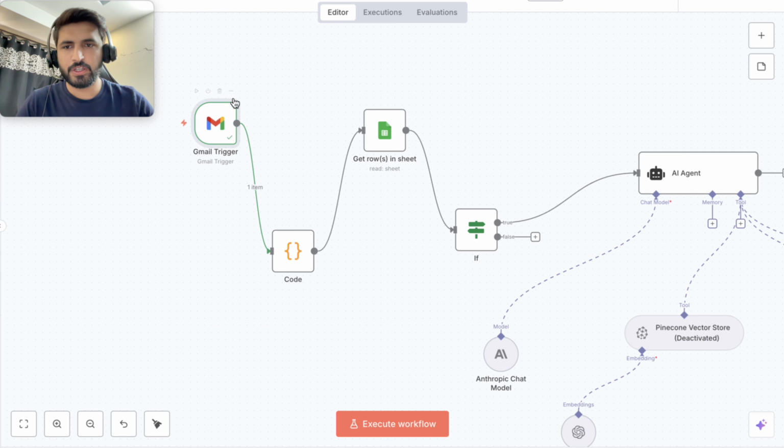After that, the second node is a code node. We use the code node because the lead's email received from the previous trigger comes enclosed in angle brackets. So it removes the angle brackets and gives us the email in a clean format. There's another Google Sheets node. This pulls out the emails that were already sent to leads by our previous workflow.